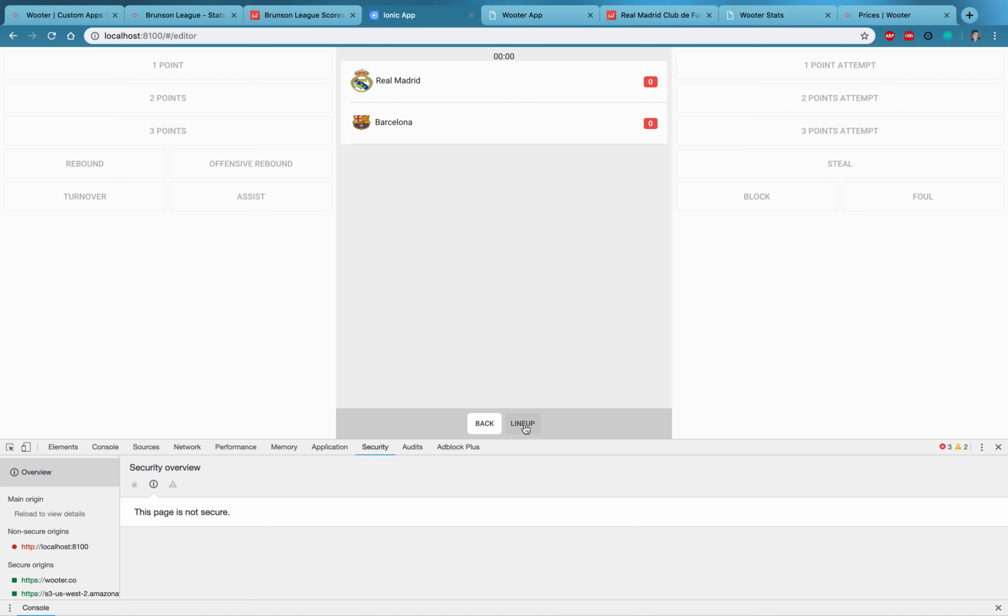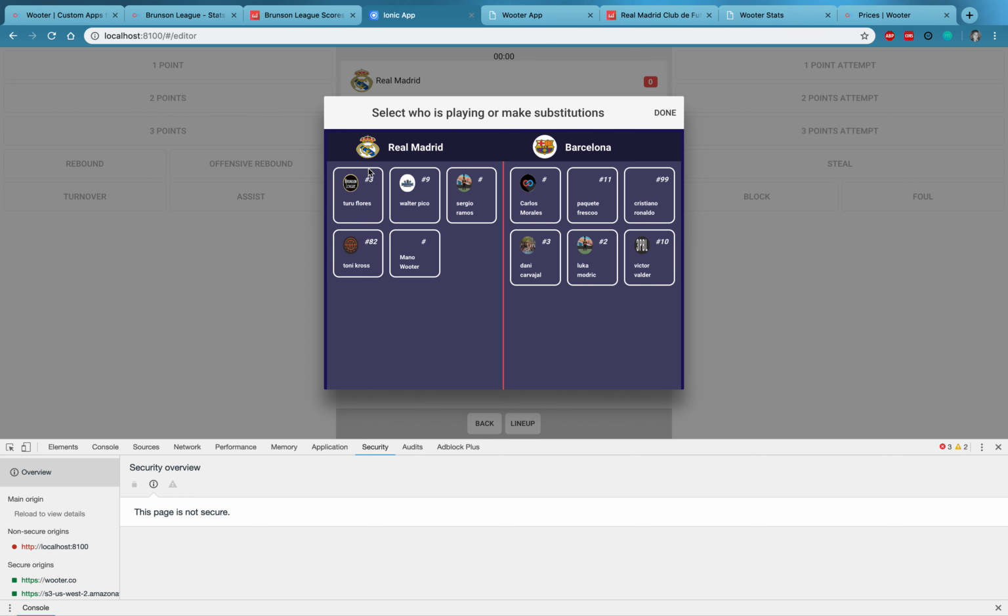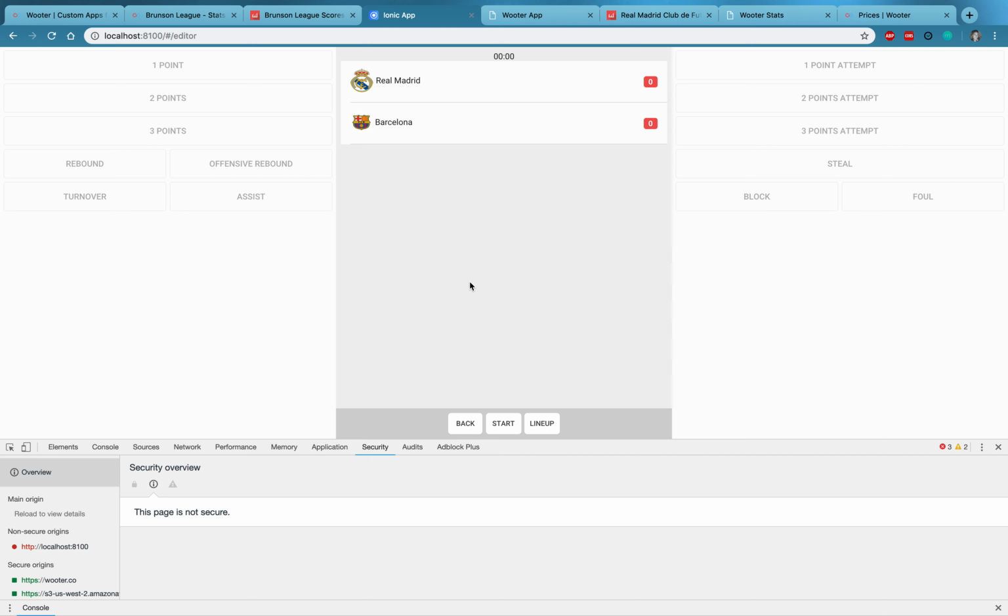So this is the first screen that you will see, where the option that you have to start with is the lineup. So you click there, and you will select which players are gonna start playing from the start. So let's say we're gonna play 3-3. I'm gonna select 3 players, and now we are able to start. So now that we have players inside, we're able to click start and start tracking stats.